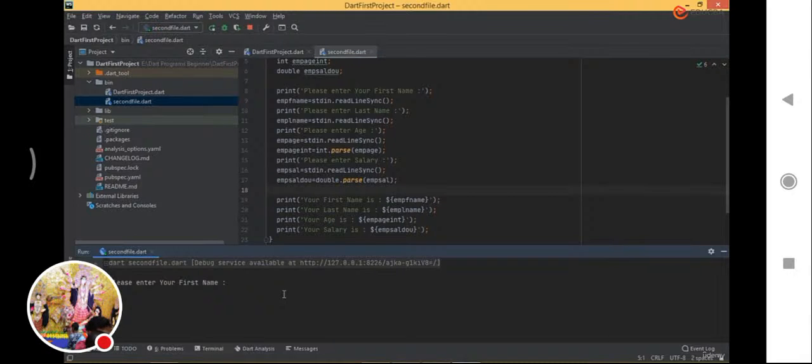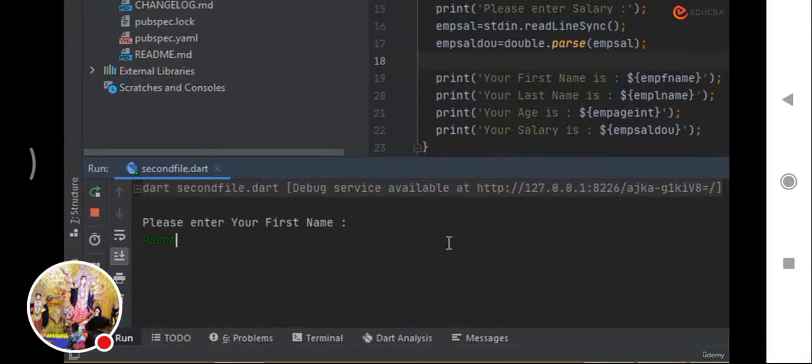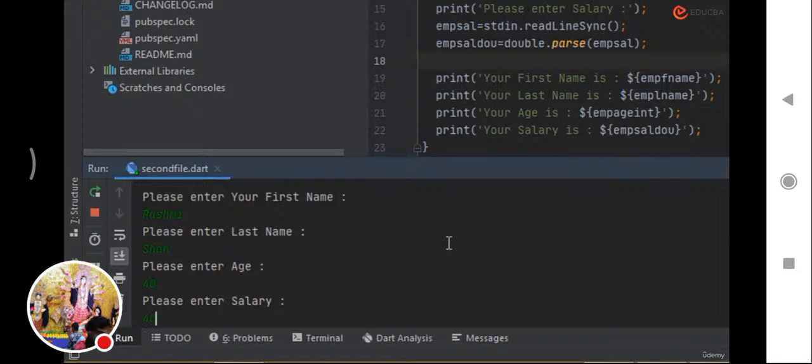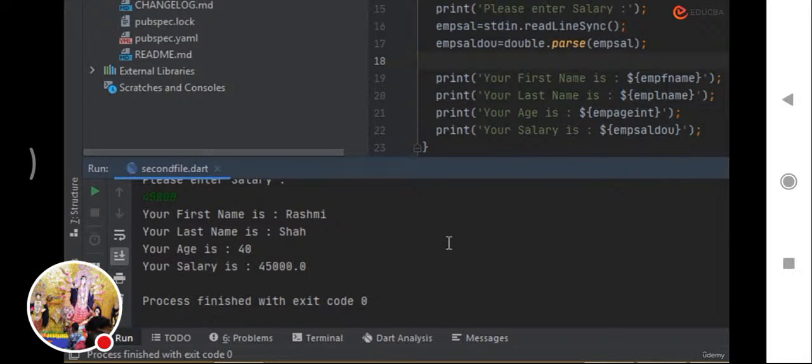So now the second file is executing and asks your first name. Let's enter here, say Rashmi. Press enter. Last name, say Shah. We enter the age, say 40. We enter the salary, say 45,000. It gives us all the values back. Your first name is Rashmi, your last name is Shah, your age is 40, and your salary is 45,000.0 because this variable is of type double.